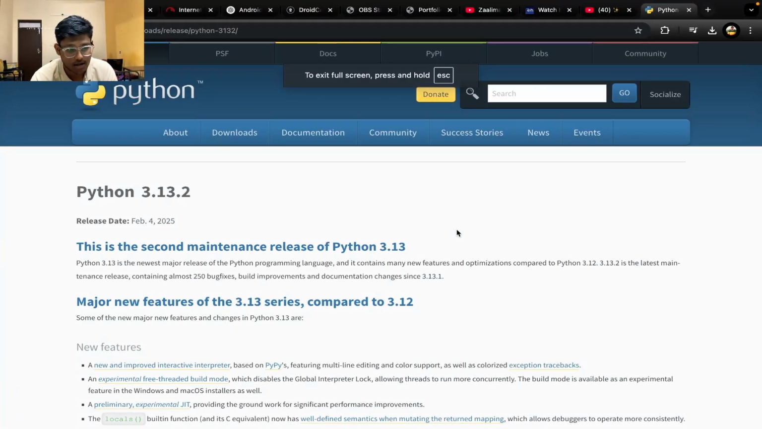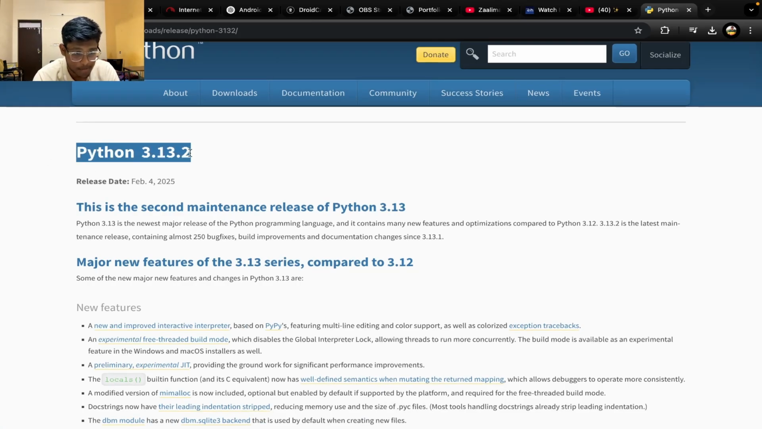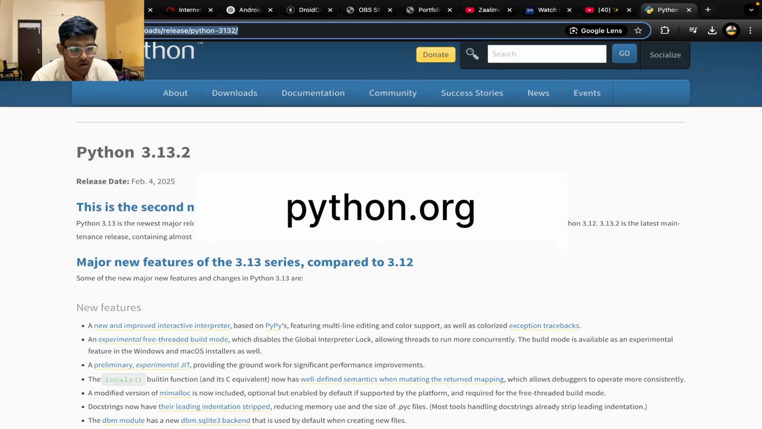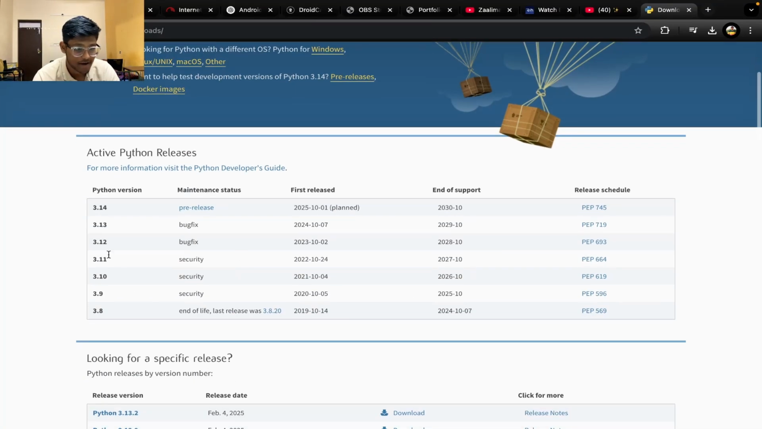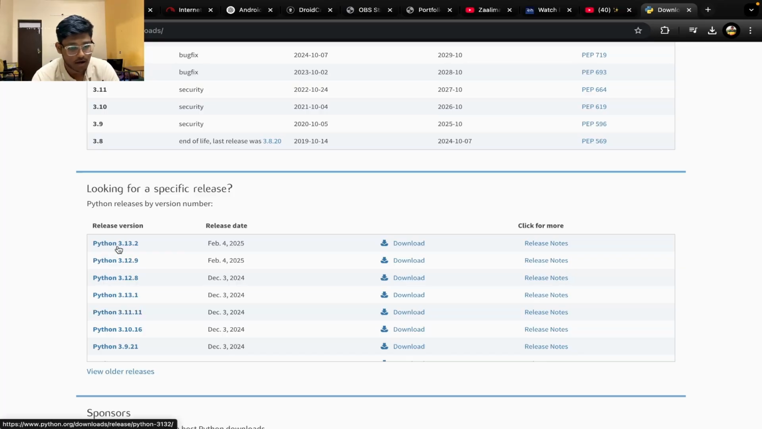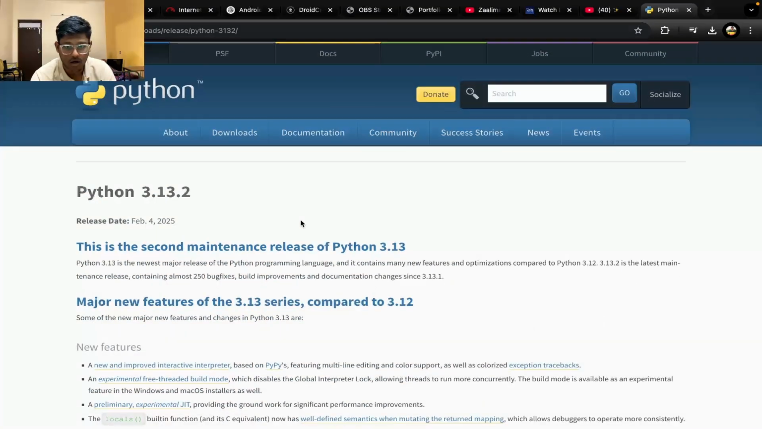Okay, so let's start. First we need to download Python on a laptop. You just need to go to the python.org website and download from all releases. You'll find all the releases here. You can download any of them. Select whether you have Windows or Mac, and download.